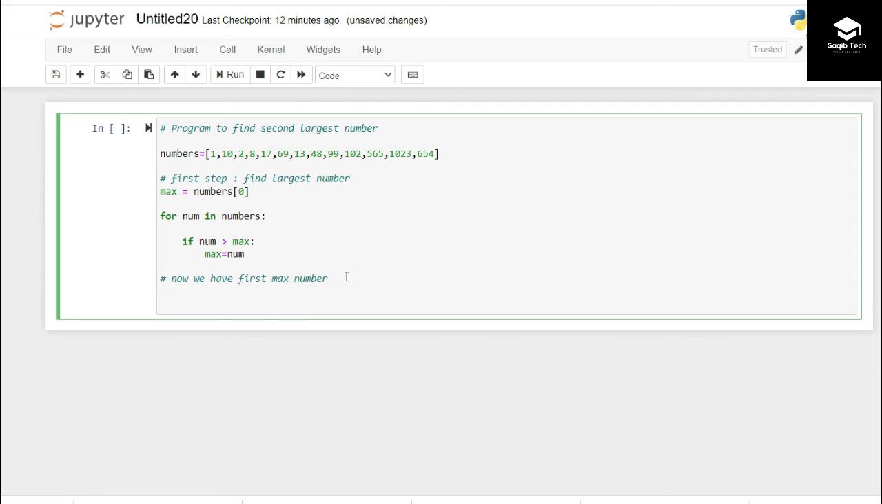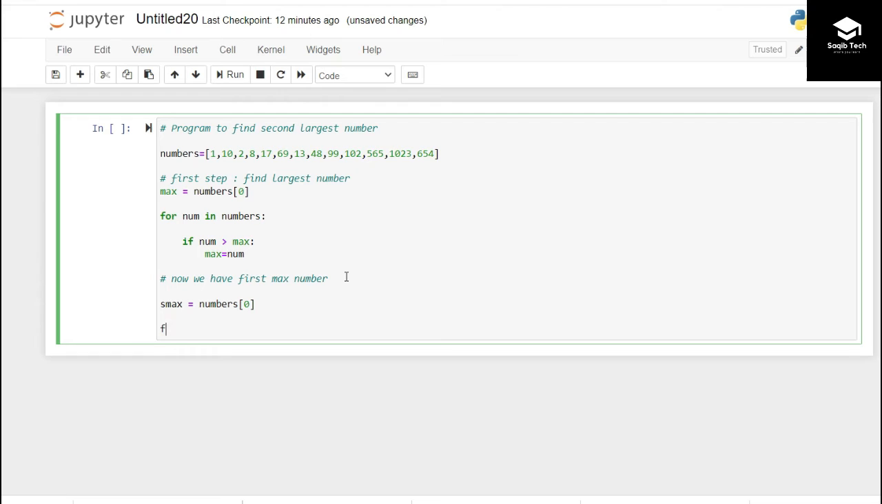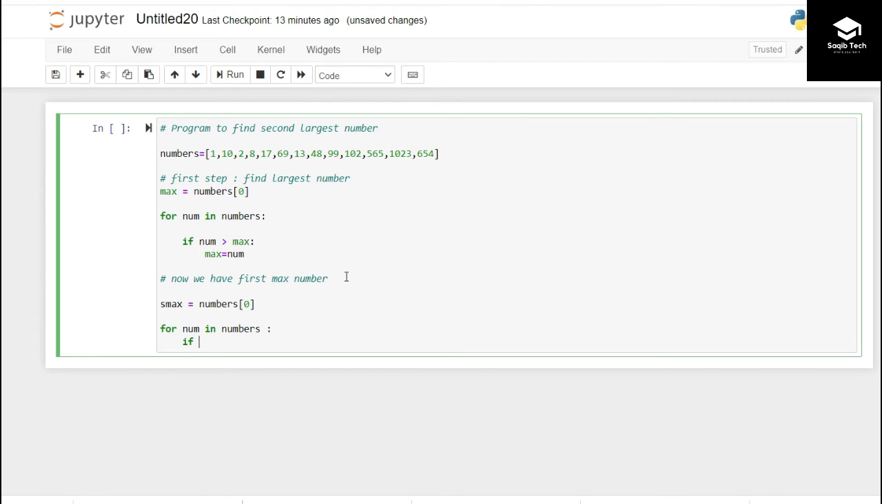What we'll do, we'll create another variable, second max, s max. You can say second max, you can write anything. I'm writing s max for second max. I will assign the value again to the first number of the list. Now I will again go to the loop, for number in numbers. It will check if number is greater than second max, because we are trying to find second max.